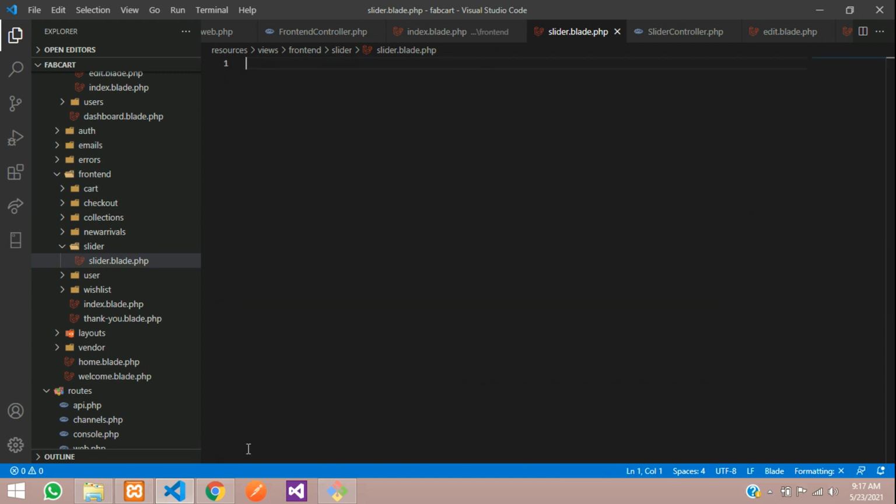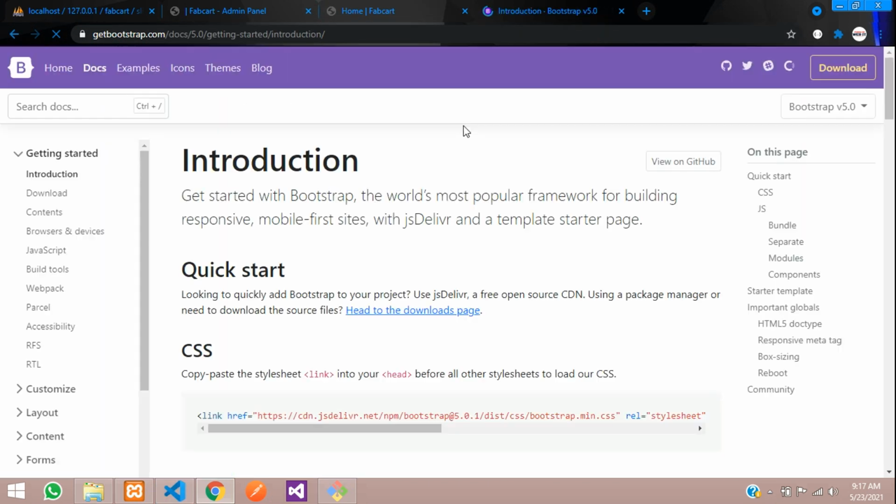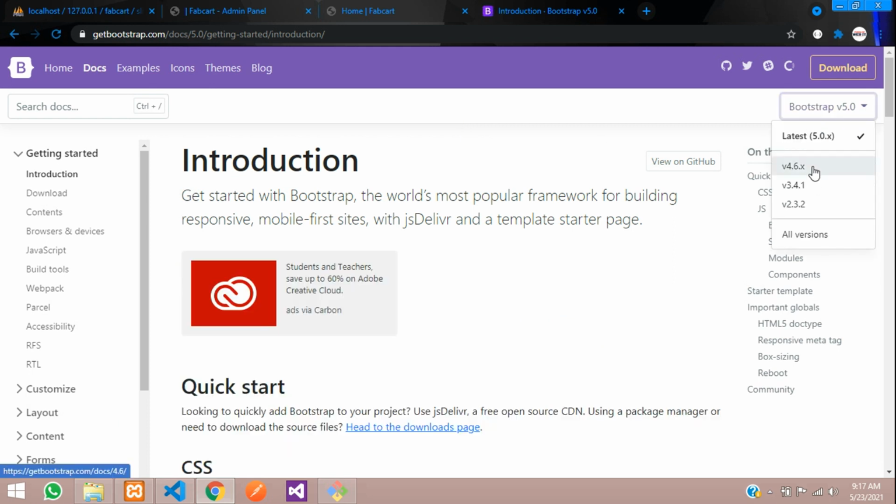Let's remove this slider and go back to getbootstrap.com. We are using Bootstrap 4, guys. So let's shift to Bootstrap 4. Right now the version is 5. For this project we were using Bootstrap 4. So let's use that.